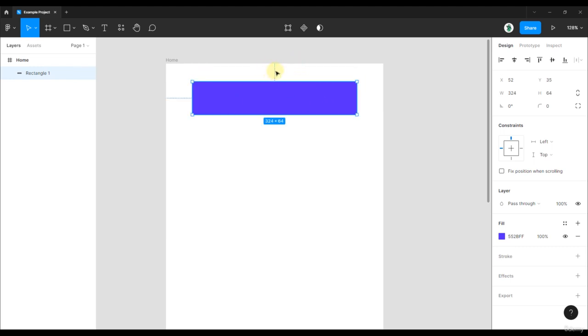So as you can see, whenever I move this rectangle down below, you will see that this rectangle has two different constraints, one on the top and the other on the left. Those constraints are represented as a dashed line. And we can access those constraints in our design panel, right? You can see here that at the moment we have those two constraints, top and left. And here we can see also two different options.